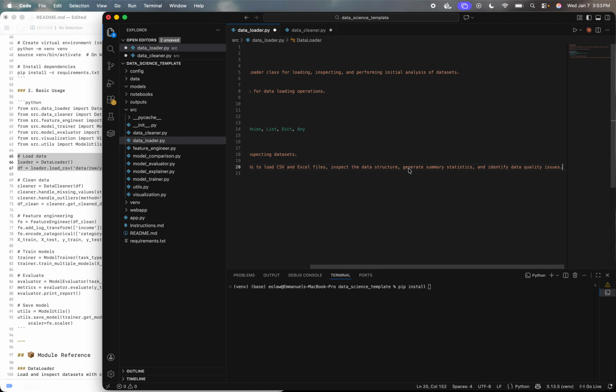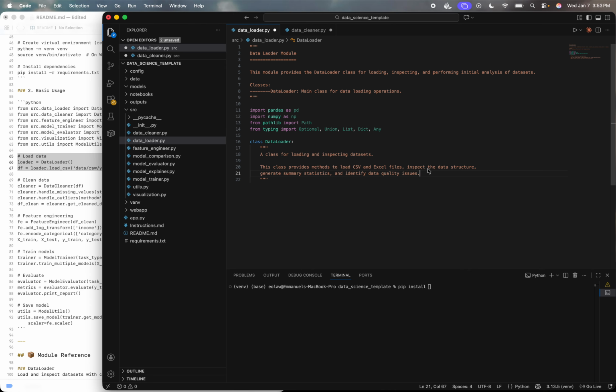Let me break this down. So the attributes: data, which is a PD DataFrame, the loaded dataset. And then we do file path, which is the path to the data file.